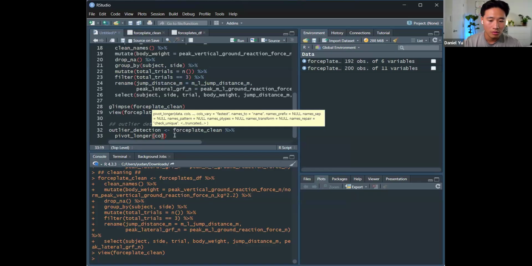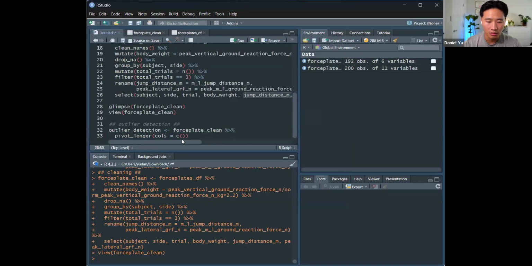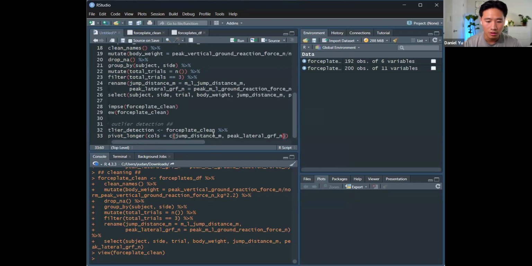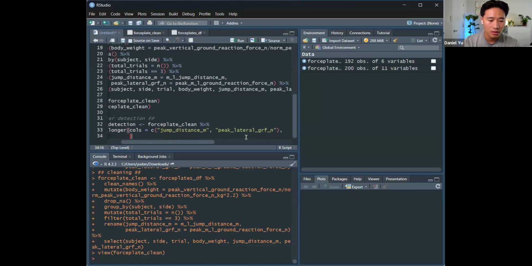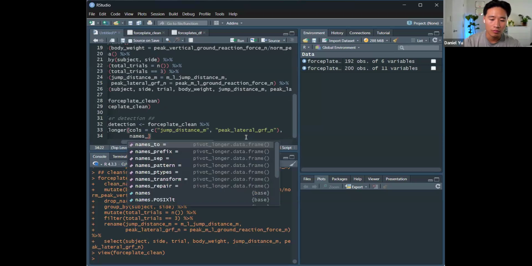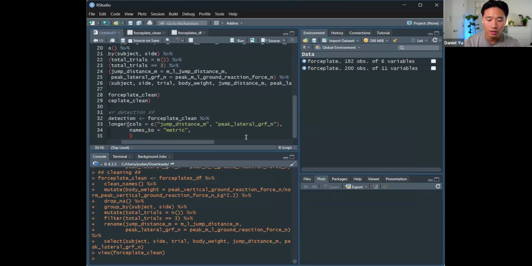So pivot longer, columns equals C. And in this case, our columns are jump distance M, peak lateral ground reaction force. So I'll copy and paste that in, and you'll need quotation marks around them as well. Comma, enter. And so for all of those columns, we're going to put it into one column that we call metric. And then for all of their numbers or values, we'll put it into a column called value.